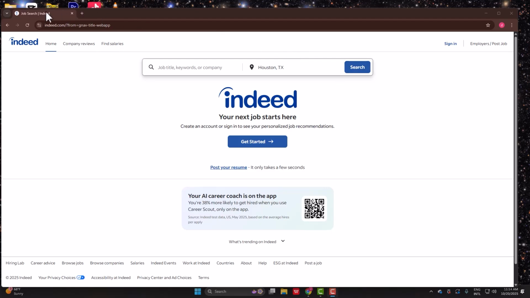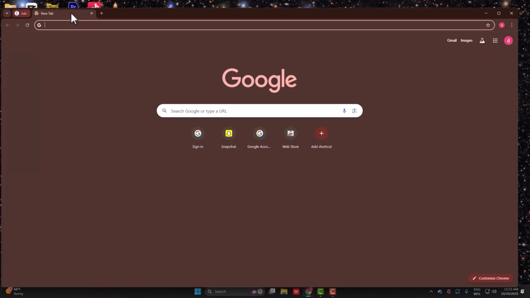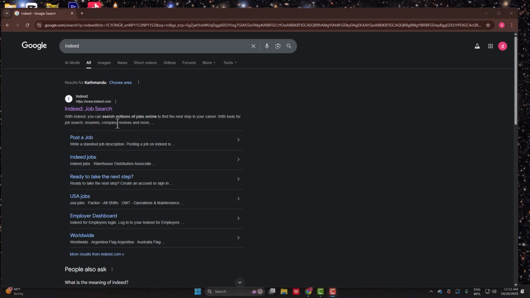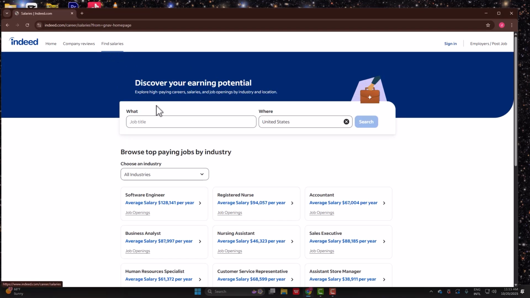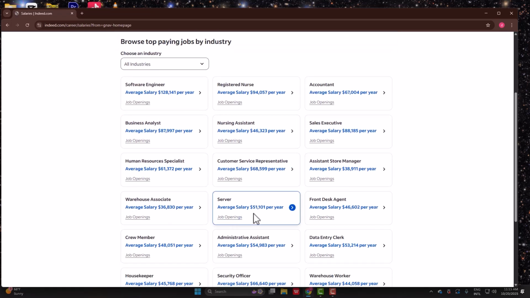First things first, simply go ahead and open any browser that you prefer and search for Indeed. Once you've done that, simply go ahead and click on the first link right over here. Make sure that you're logged in into your account. Now all you need to do in order to use the salary tool is just click on find salaries right over here, and now look for what you are.